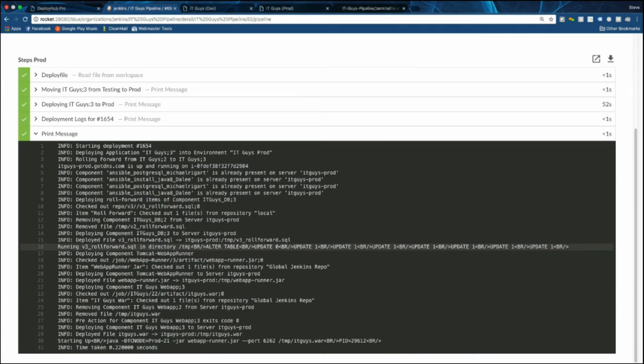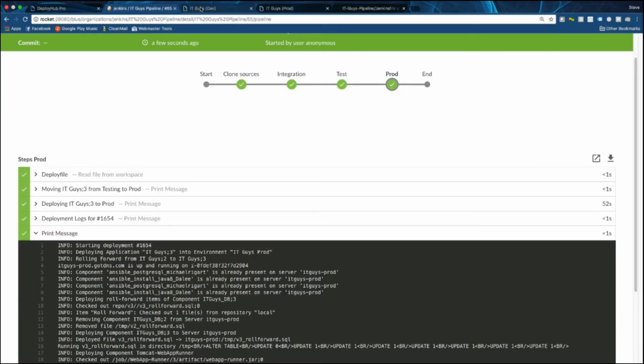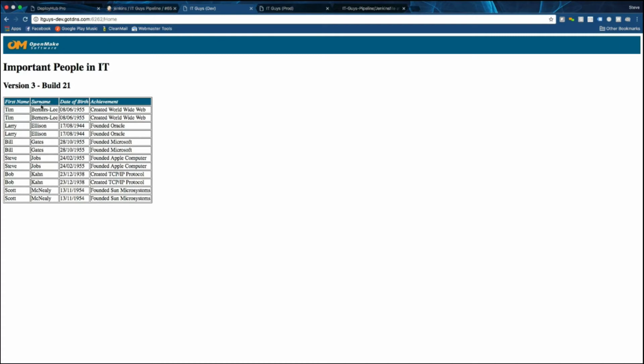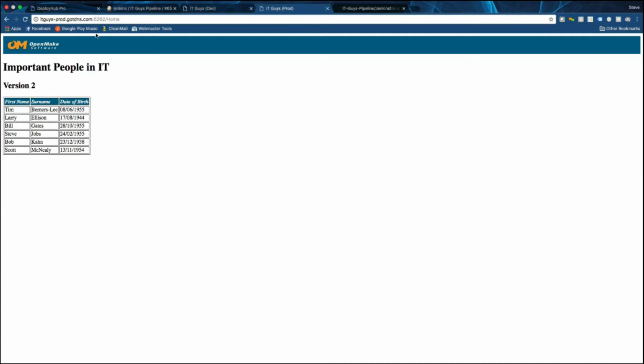So if you actually take a look at our application here, this is what it looked like in development. Our version 3 that we've been working with got promoted through our pipeline out to production. So let's go ahead and refresh production. Now we can see that production is being refreshed, and we have the same version that's in development.